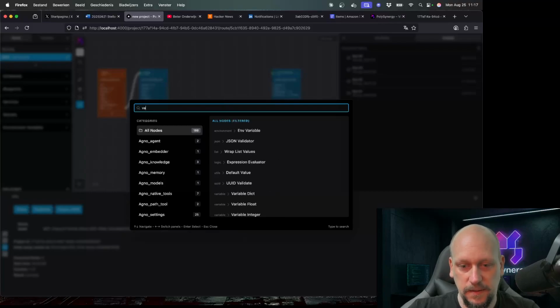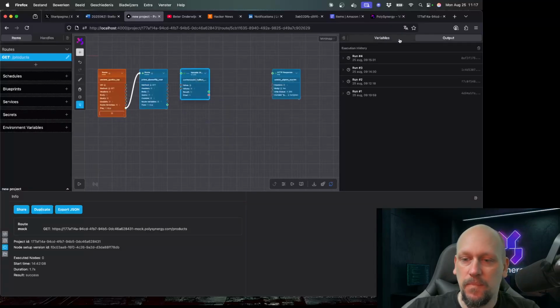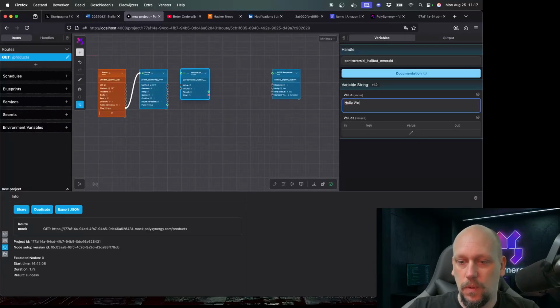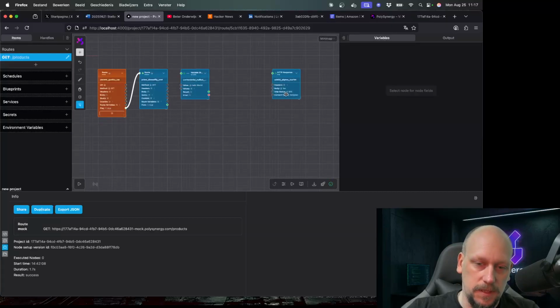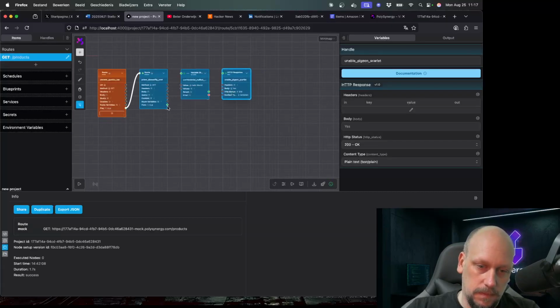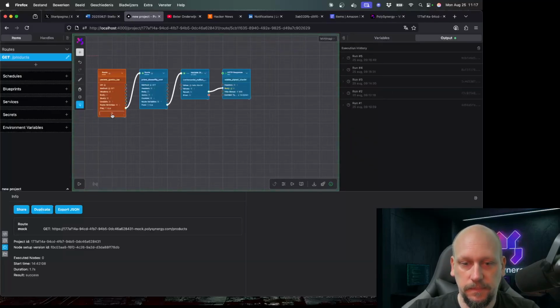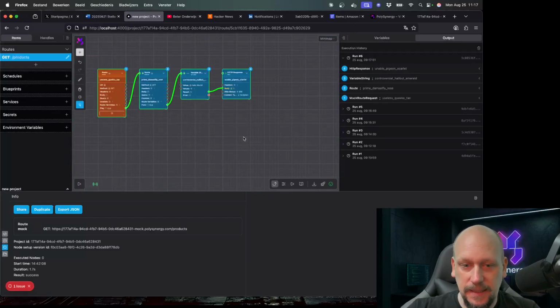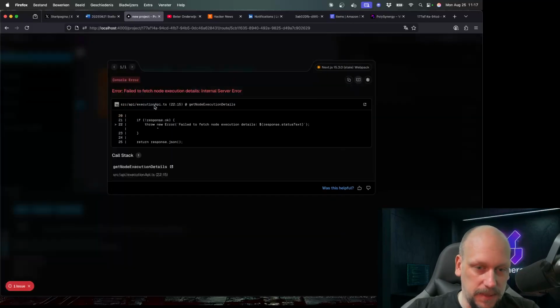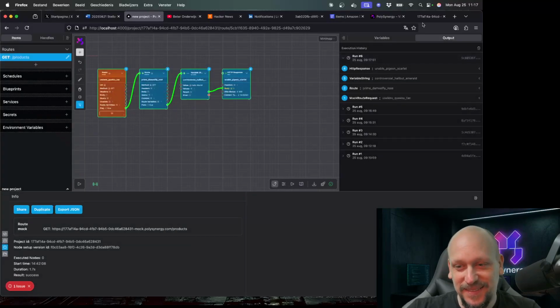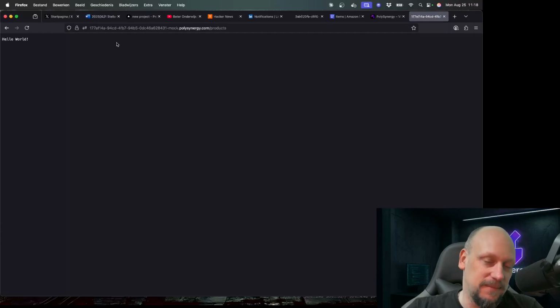Variable. Let's go back to the hello world example. Variable string, hello world. So just reconnect them. Set this to the body. See if it runs. It's redeploying it, and it ran, so I hope, well, some issue happened here. You're seeing the whole thing. Right, okay, so that worked. Nice.